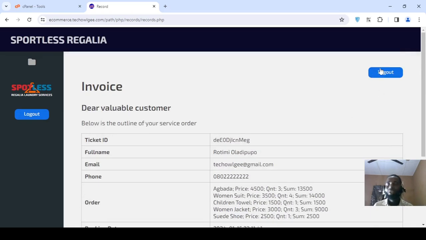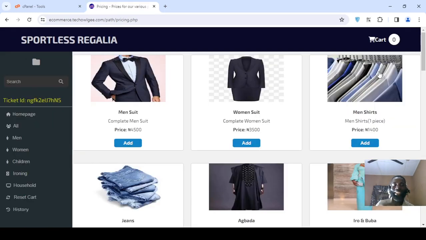Now let's click log out. The moment you click log out, the system is going to reset and generate a new ticket ID, maybe for a subsequent transaction. If you want to make a subsequent transaction at that point or any other time, you can see this is your new ticket ID. You can see now your cart is also 0 now.